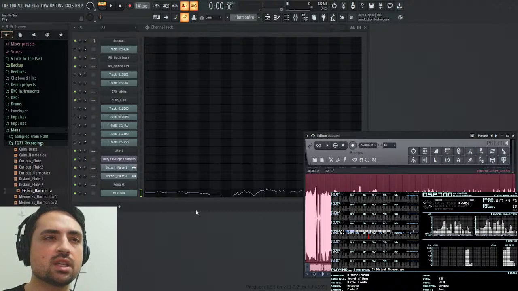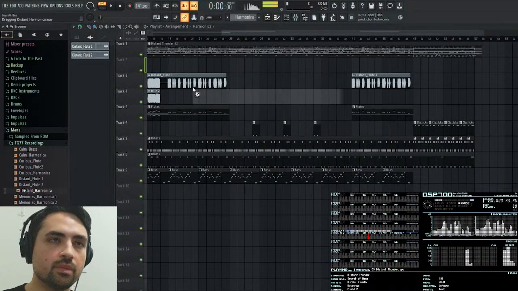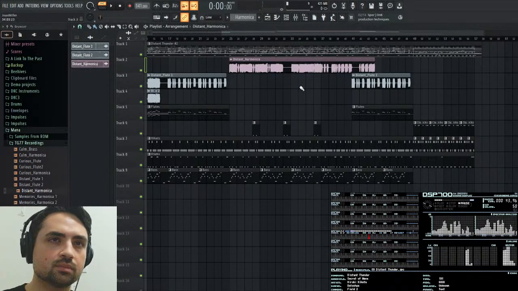And then let's save it over once more. Okay, so now we have our line again, and let's cut it. Let's cut the end off, and then move it to the end of the song.